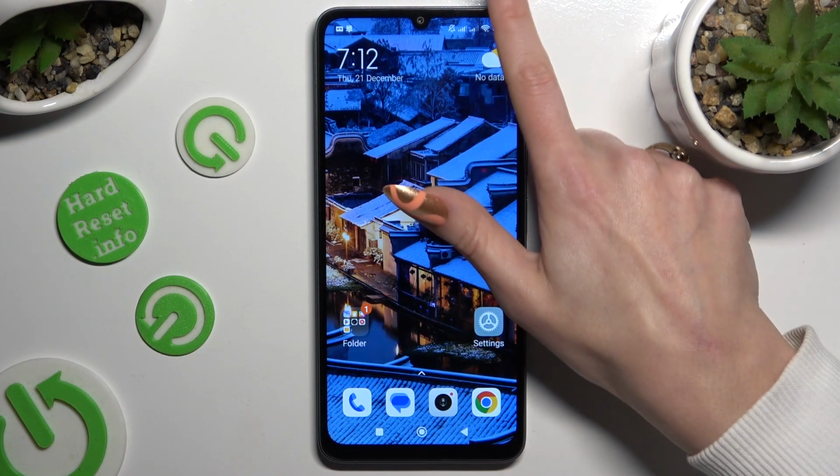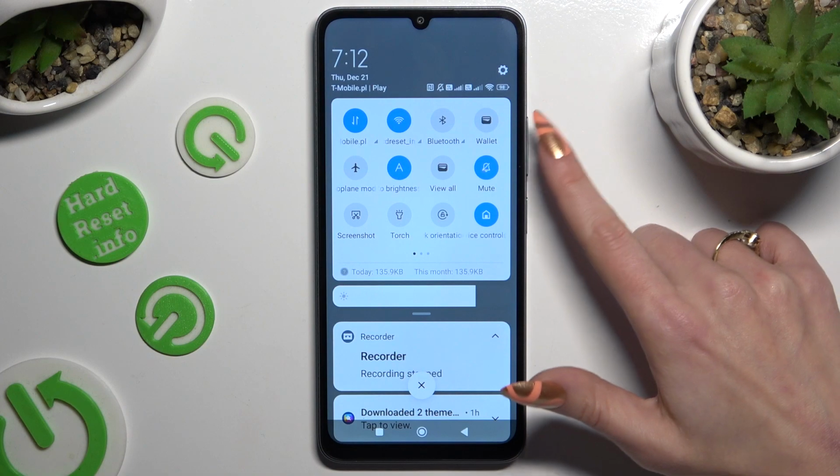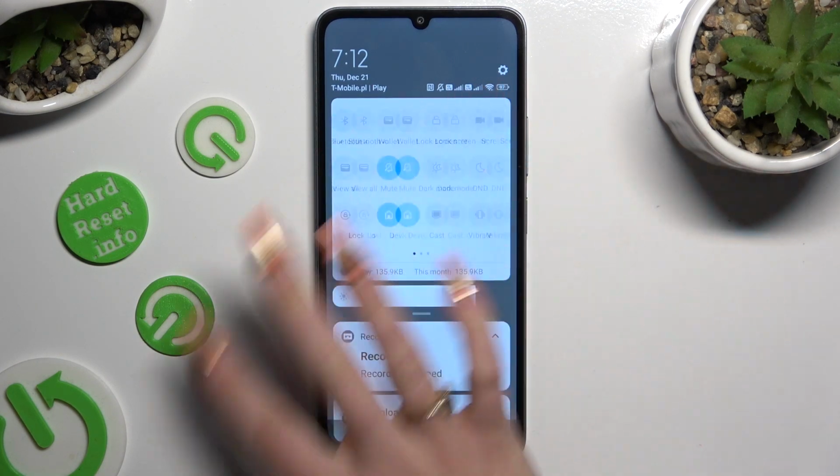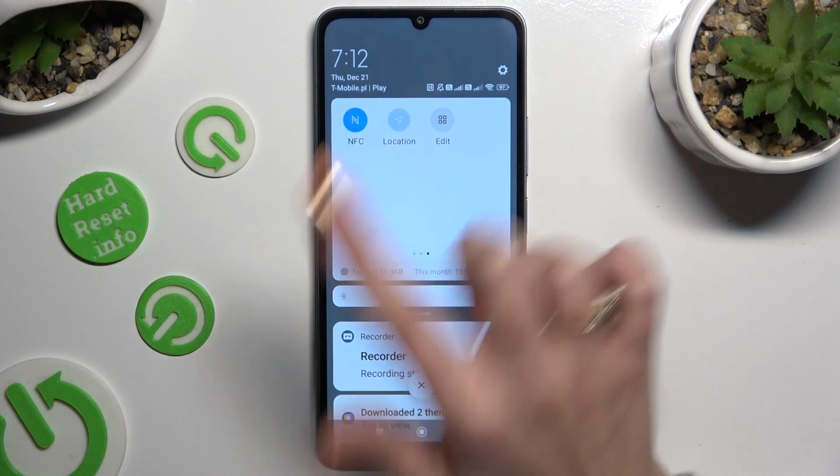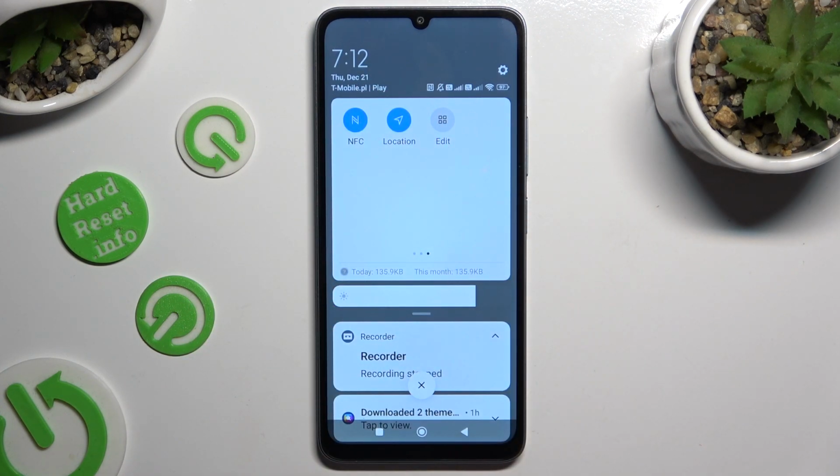Begin by going into Tab menu and looking for Location shortcut. When you find it, click on it. As you can see, mine is now blue. That means that location is enabled, so in order to disable it, hit the same tile again.